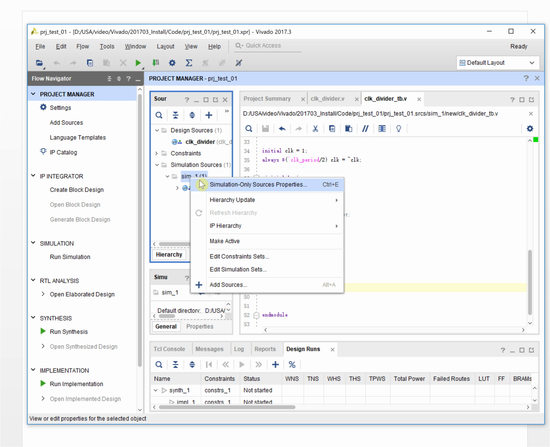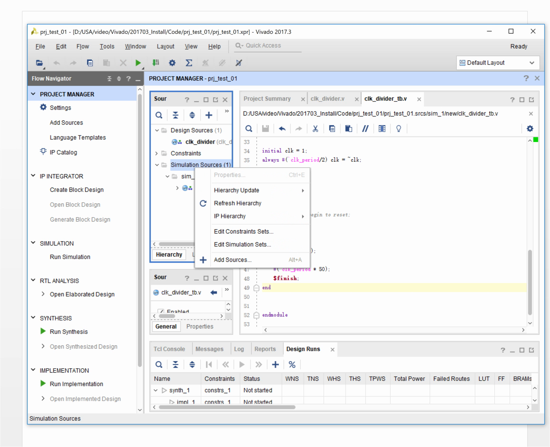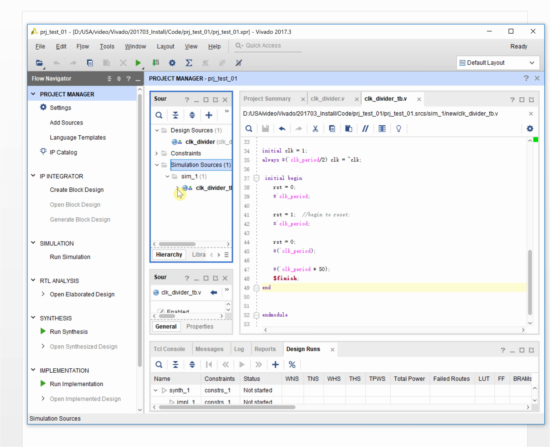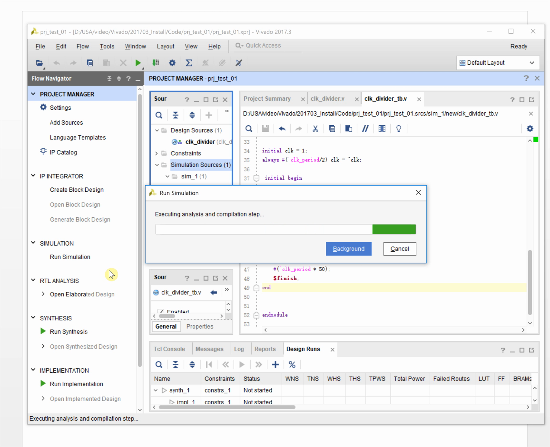Simulate. Okay, we run the simulation here. Okay, run the simulation.